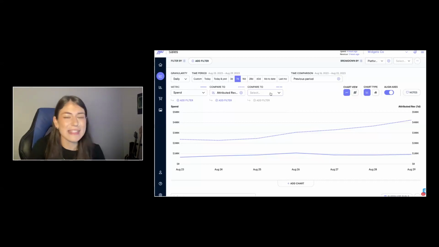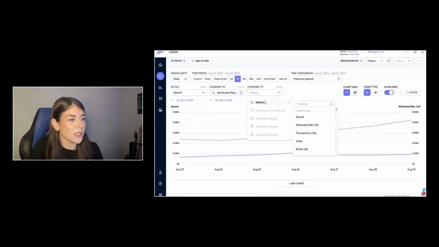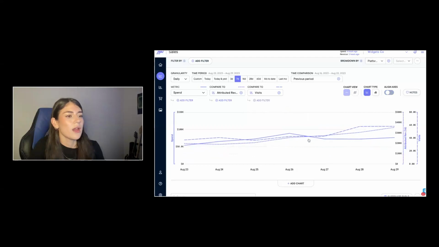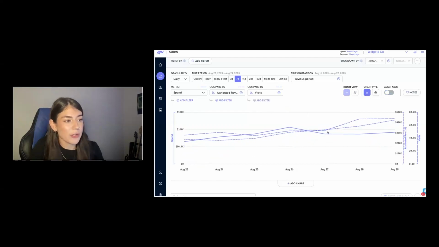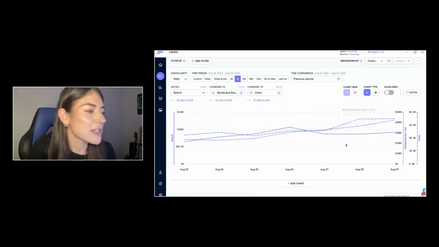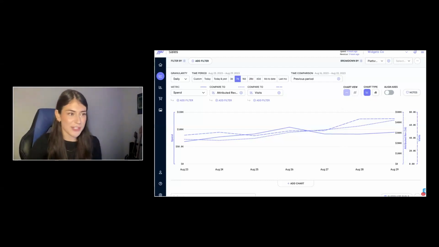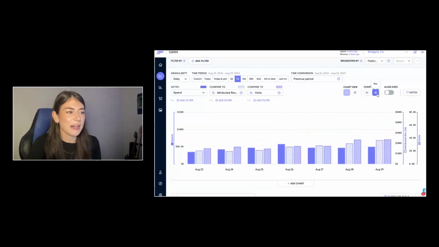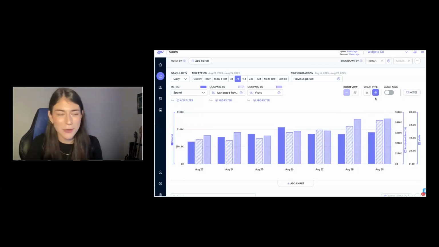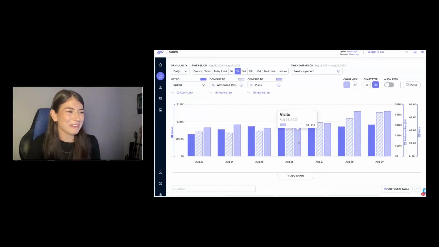And so just to give you guys an example, I've selected spend as my main metric here, and I'd like to compare attributed revenue maybe to visits. And so now really quickly here, what we can understand is our spend peaked, then it kind of plateaued. But when it plateaued after that initial peak, our attributed revenue and our visits actually increased. And so this becomes super interesting to start to understand. We can also change this to get even more clear and granular, depending on how you prefer to look at it, with a bar graph.